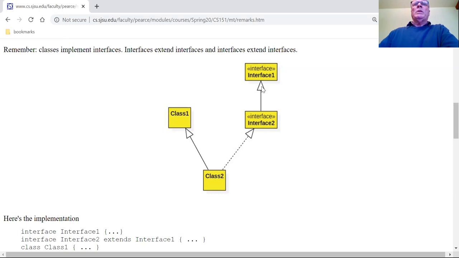There's this arrow, which is called the generalization arrow, and in Java that translates to extends. Then there's this arrow, which has the same triangular arrowhead, but the shaft of the arrow is dashed. That's called the realization arrow in UML, and it translates into implements in Java. This arrow only connects a class to an interface. That's the only time I want to see this arrow. Otherwise, interfaces extend interfaces, classes extend classes.